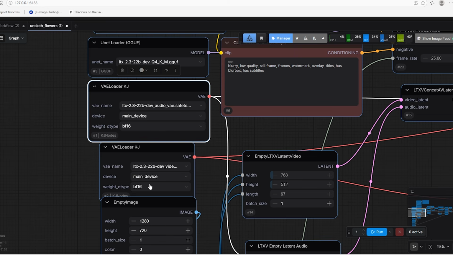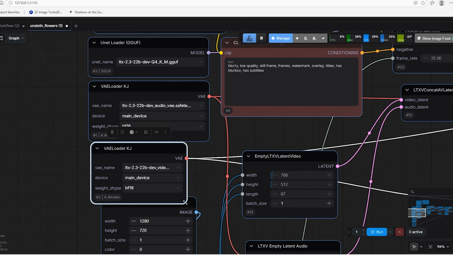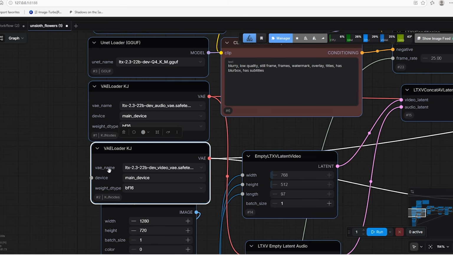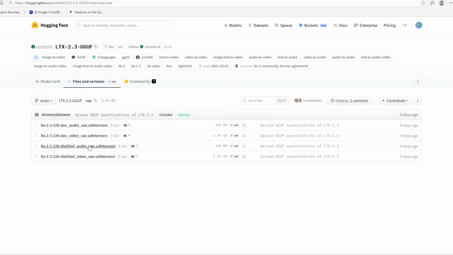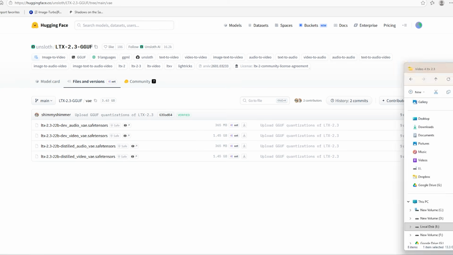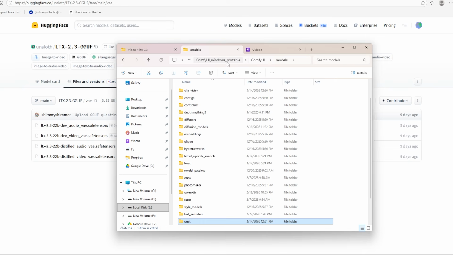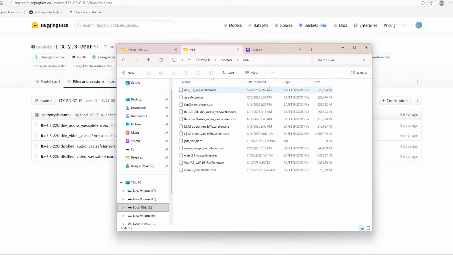If you look at the VAE files, you need two VAE files. One is the audio VAE and the other is the video VAE for LTX 2.3. Again, I'm going for the developer version. If you go to the same link and go inside the VAE folder, you will find both the audio and video VAEs for both the developer as well as the distilled version. I've downloaded the developer versions. You can click here and download, and then inside the ComfyUI folder, models and VAE, you can copy paste both the files. I've done that here.